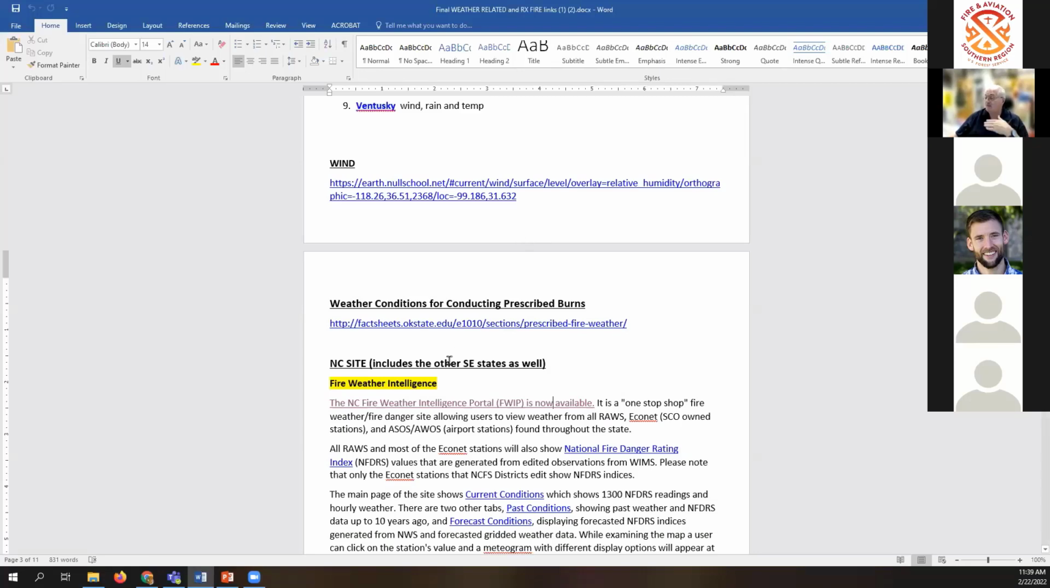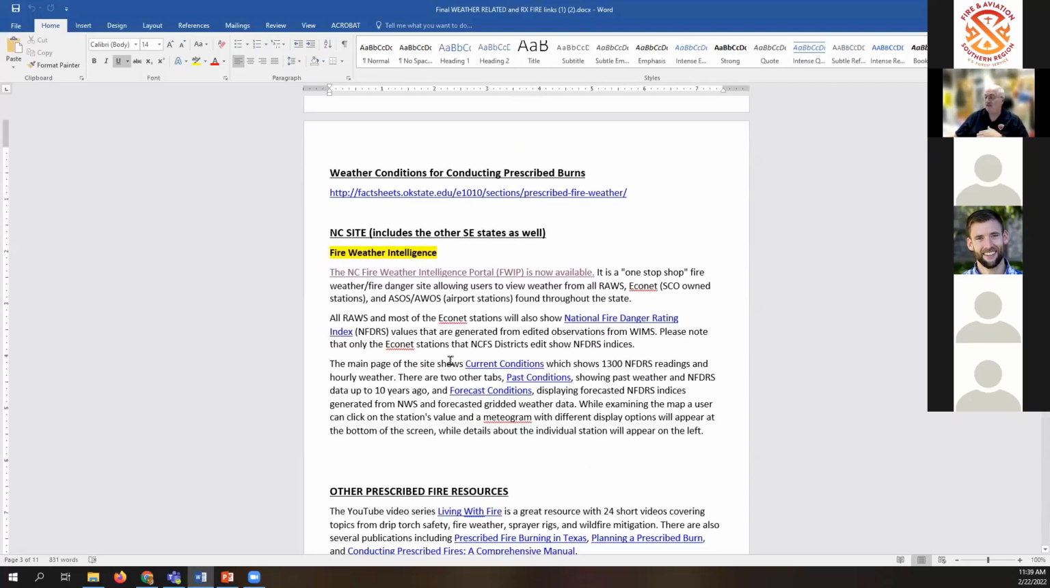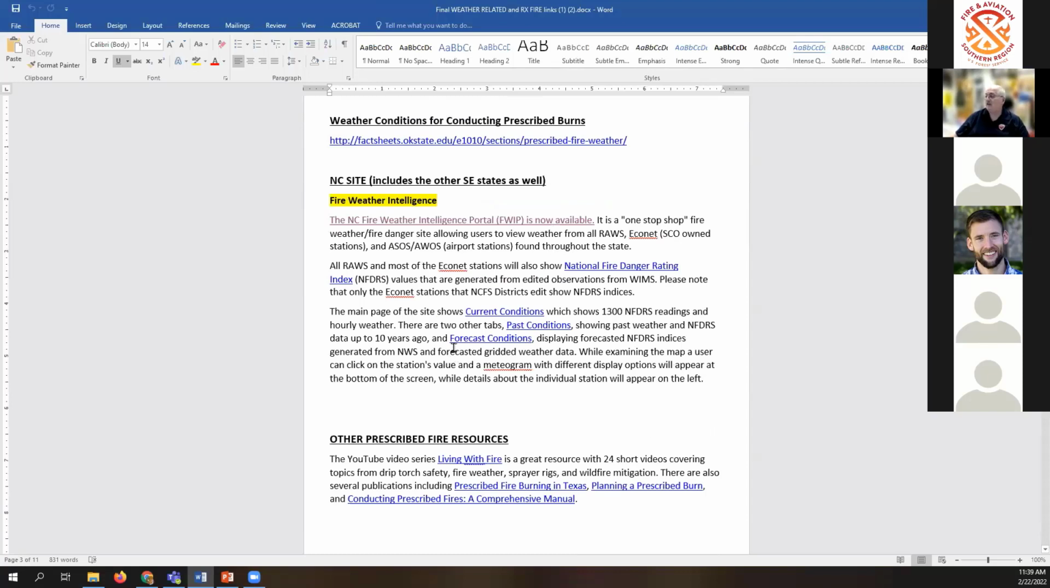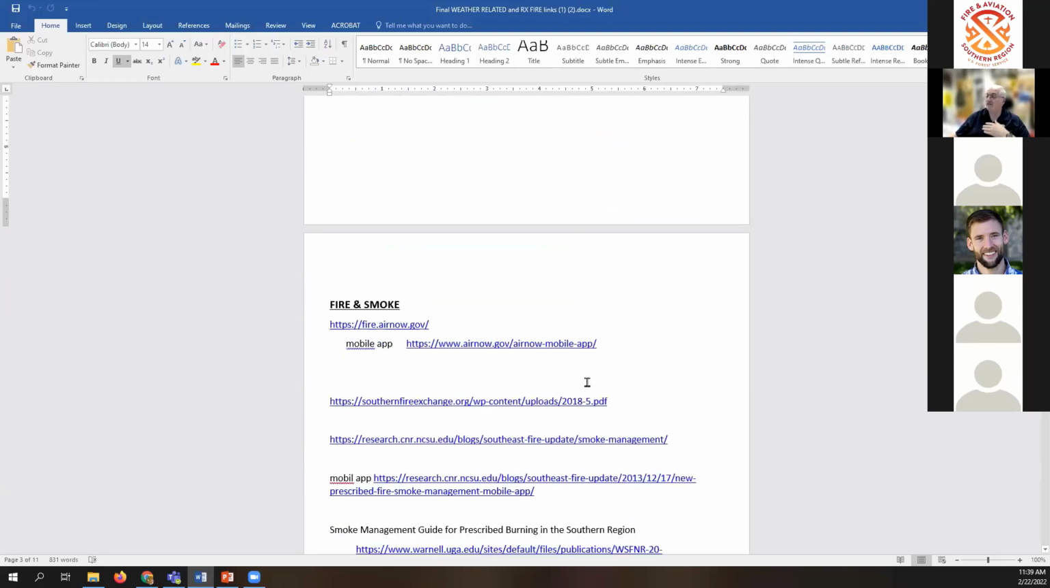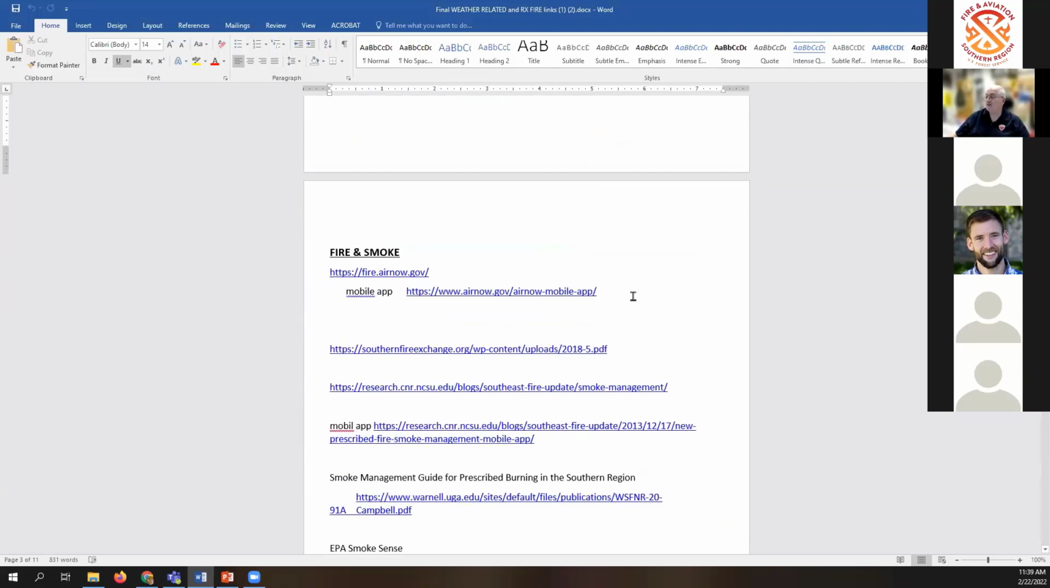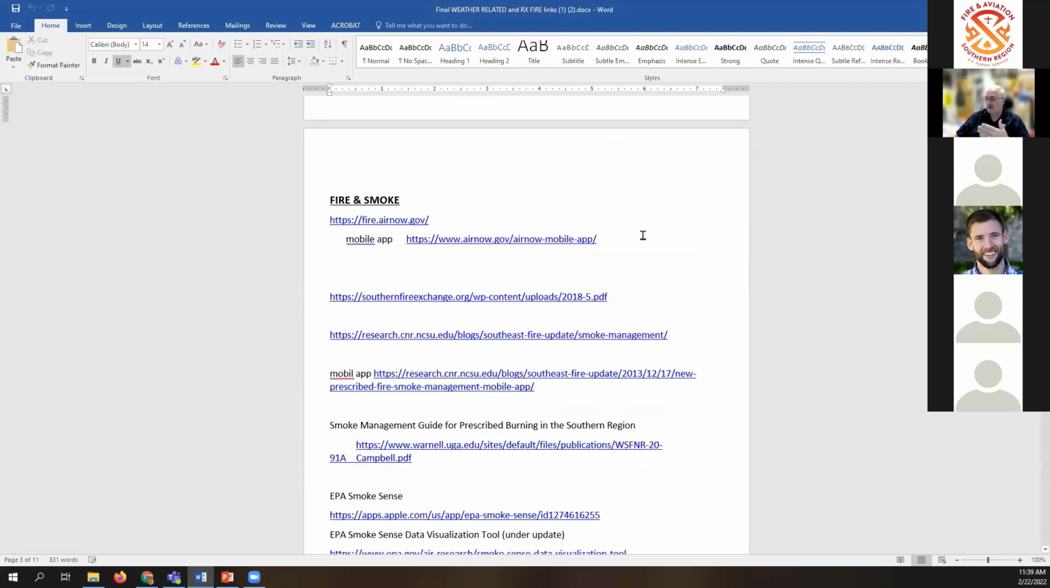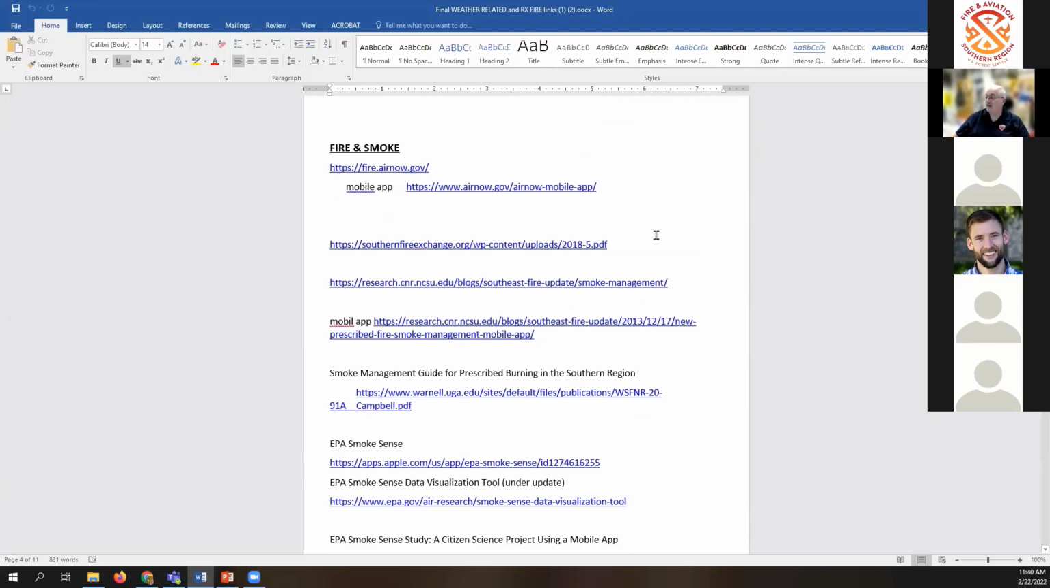Like I said, I just spent some more time in there. This is just a 30,000 foot layer of looking at things. And that North Carolina site is real robust. There's a lot of information in there. Some other links, and then fire and smoke. We sometimes worry a lot about smoke and smoke issues that we have. Just knowing where the smoke's going to go. Not so much the concentrations, but there's a lot of mobile apps that are out there.